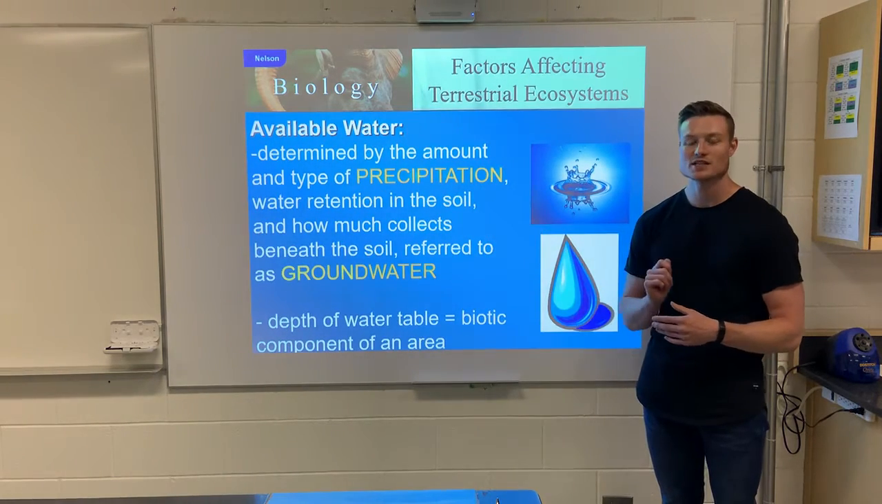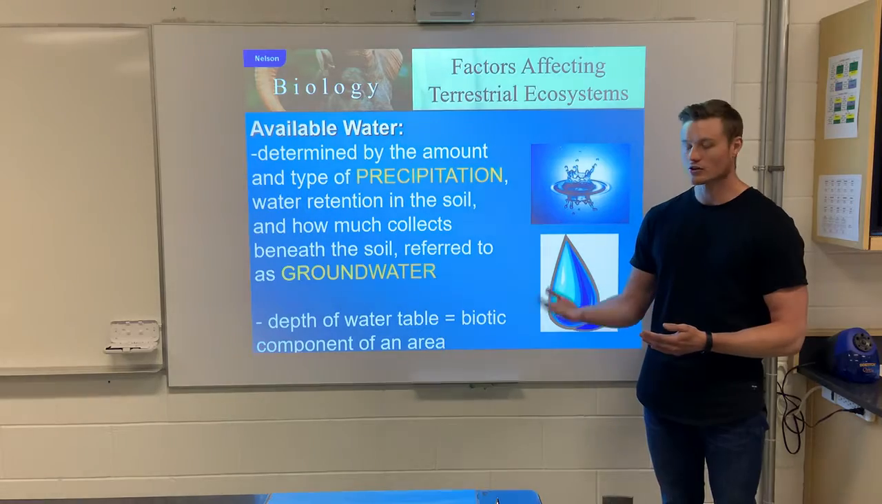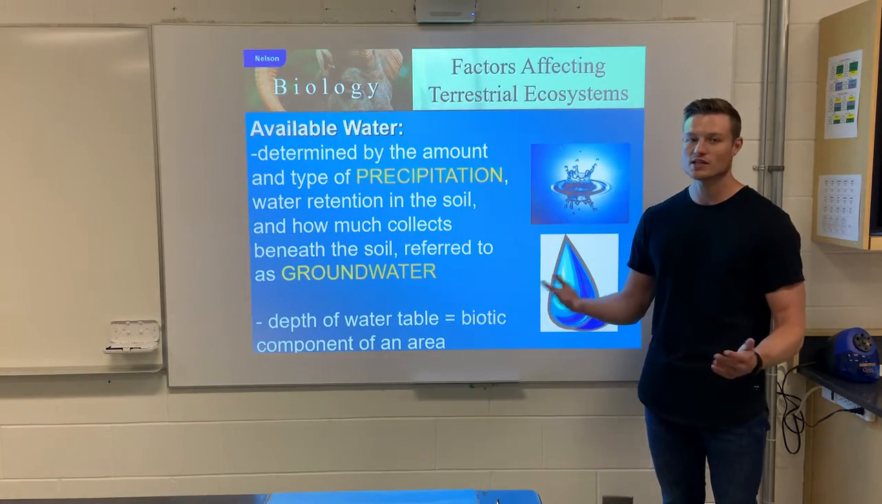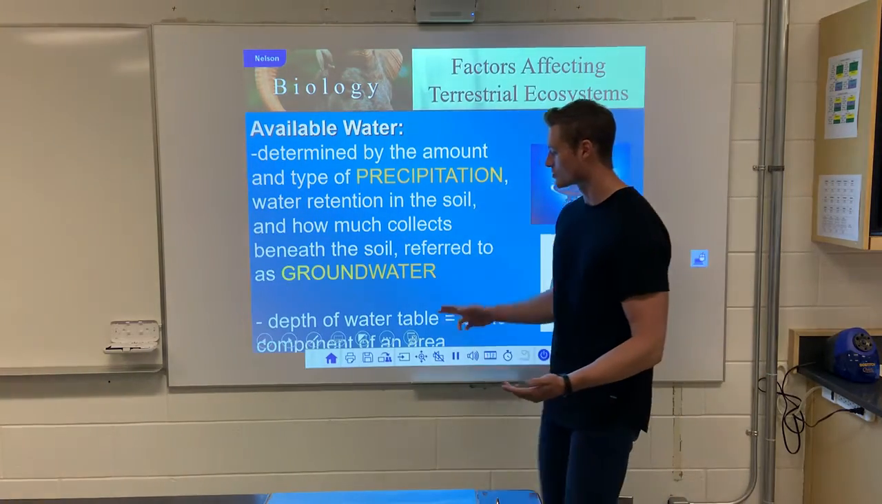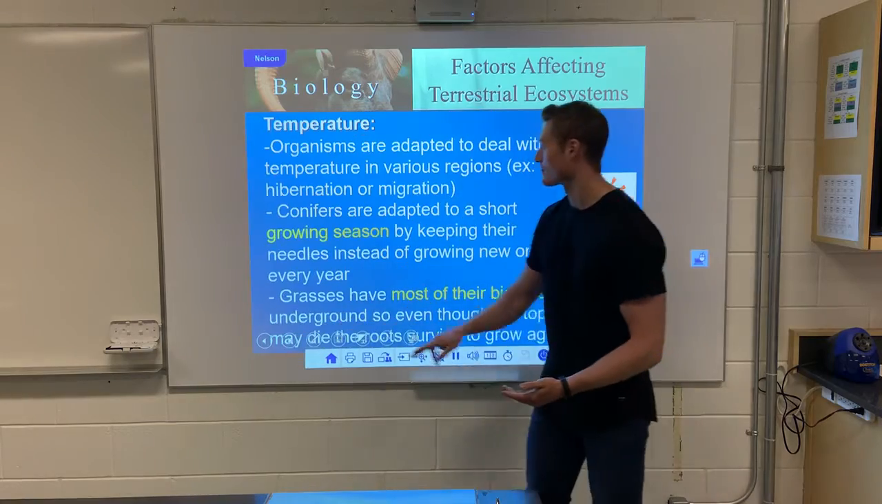Also, how much precipitation you get is very, very important. The grasslands, not a lot of precipitation as opposed to the taiga ecosystem.